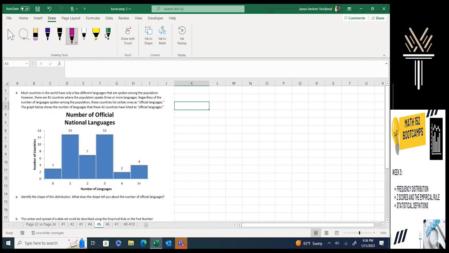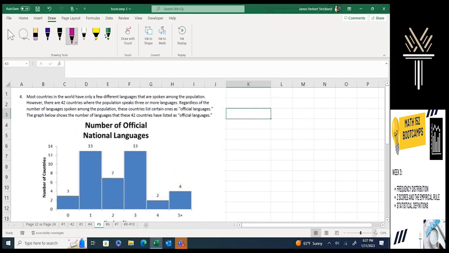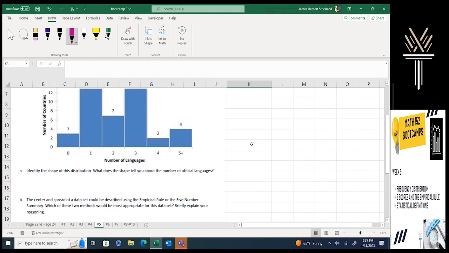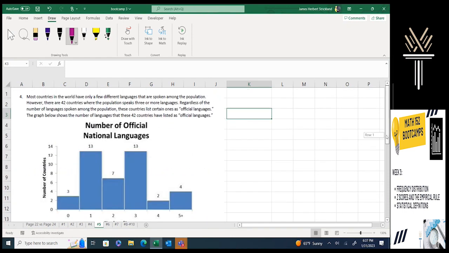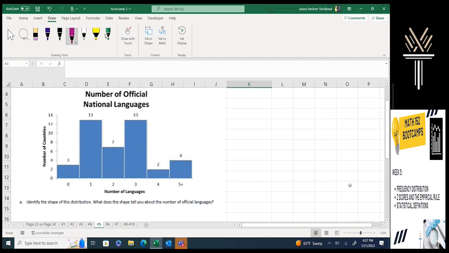I will zoom in. Now, all this stuff up here is nice and everything, but the real meat of it is going to be down here for A. Let me fix that. There we go.